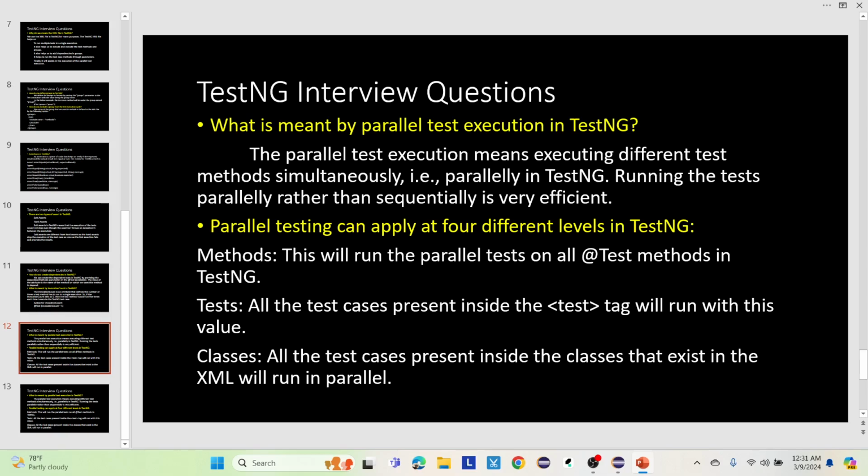Okay, parallel testing can apply at 4 different levels in TestNG. That is, we can apply this parallel testing at method level, and the next one is at test level, and the next one is at classes level.